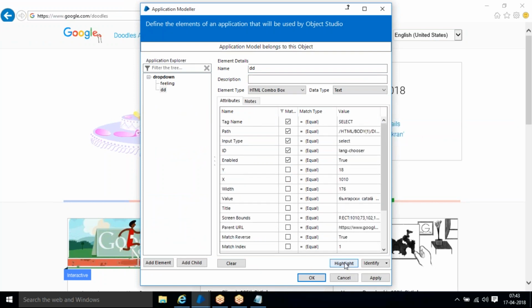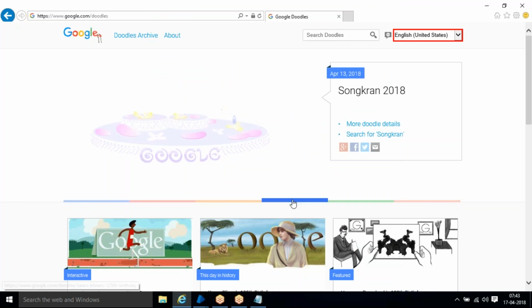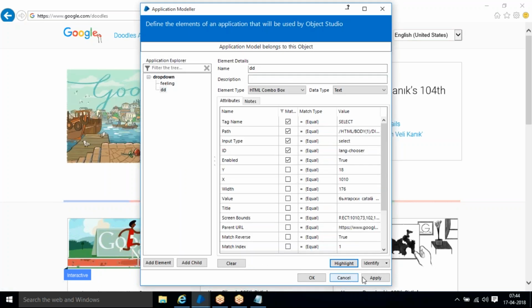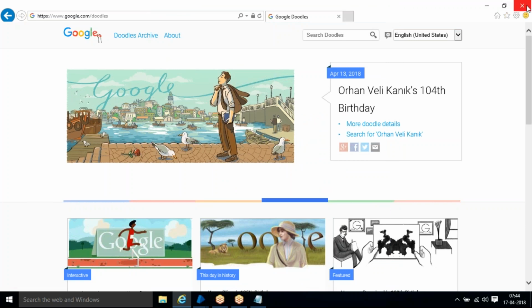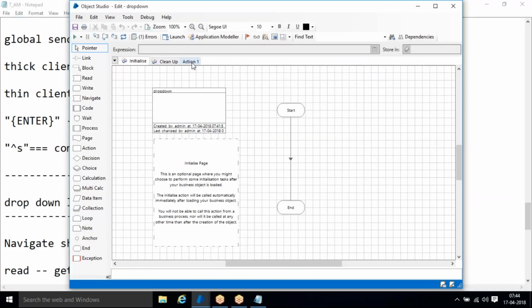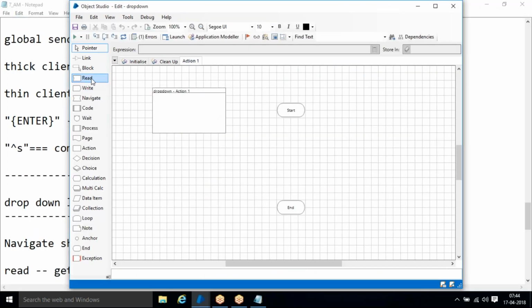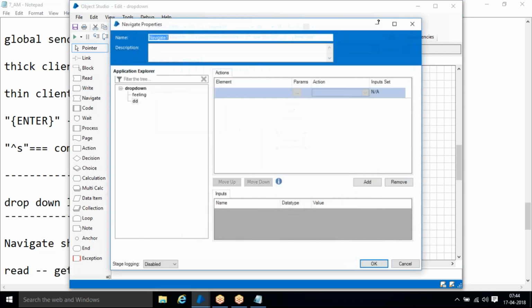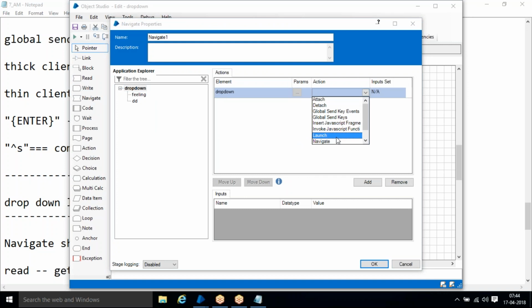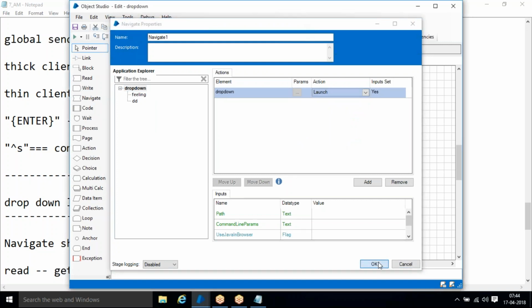Now again to test, highlight. Yeah, it has been highlighted. Now click apply and then okay. Now close this one. Now come to actions. We will create an action. First is launch. We need to launch Google. Double click to launch the main element. Is our launch. Yes, it's launched.